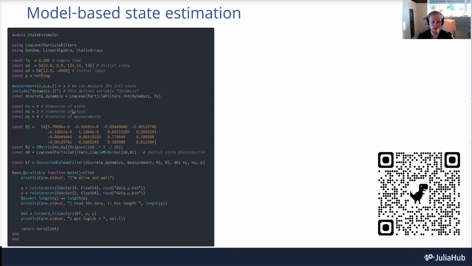So it's a nonlinear version of a Kalman filter. So it takes covariance matrices for the noise driving the dynamics and the measurement noise and so on. And then I package that into a Julia object called an unscented Kalman filter here. And this is what I will use for the filtering.